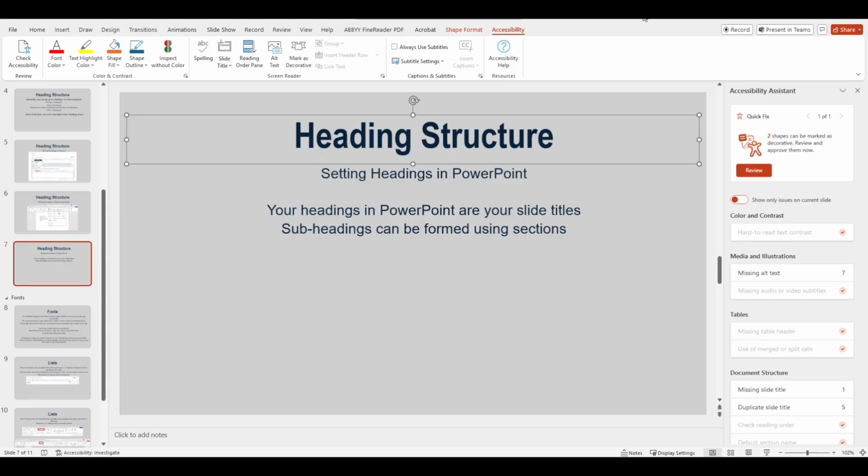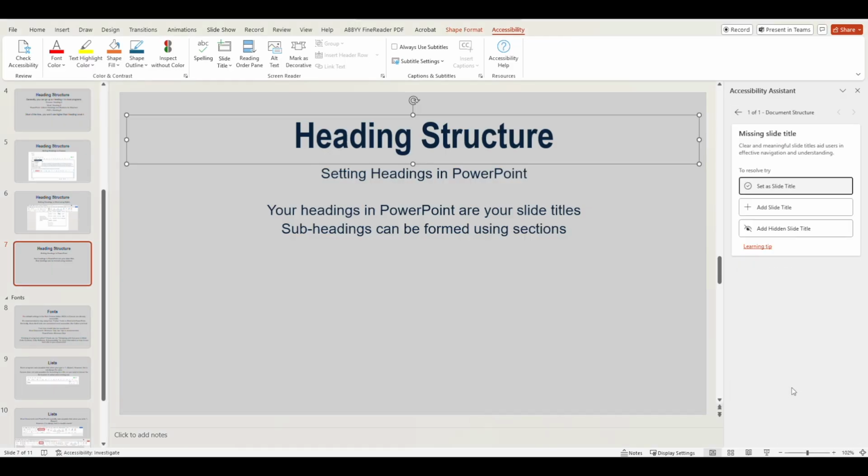Here I'm using the accessibility checker built into PowerPoint, just to make sure that our slides have titles. We can see here under document structure that we're missing a slide title. If I click it, it will show me the slide that's missing the title. We're already on that slide, so it hasn't changed. It'll identify what it thinks might be the title of that slide and prompt you to either set it as slide title, add a slide title, or if you don't want to add any additional text on your slide, you can hit Add Hidden Slide Title. This will create the structure for the slide without actually changing anything on the PowerPoint.